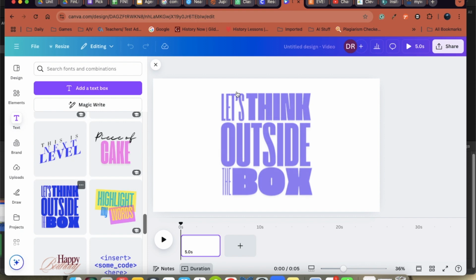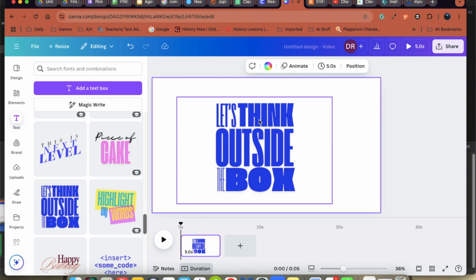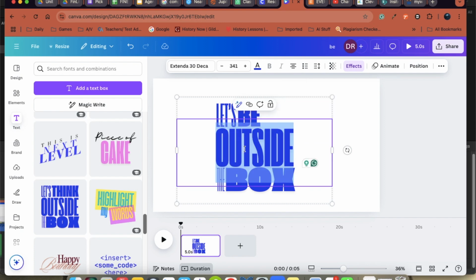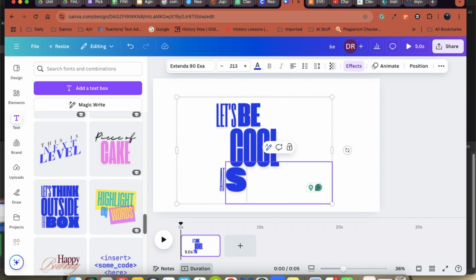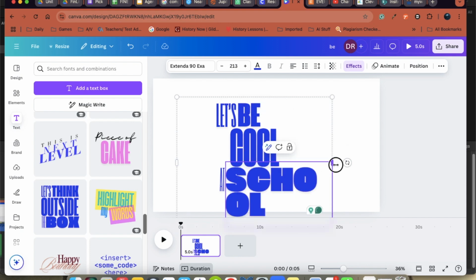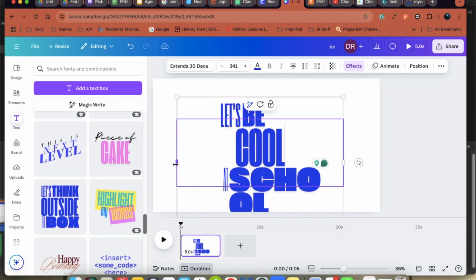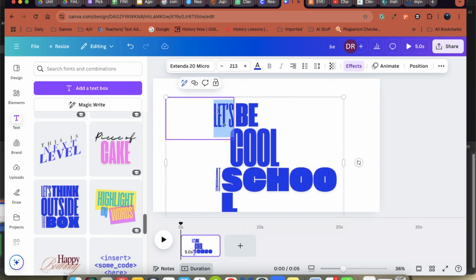So just to show you that, we can click on here and then we can see how it's grouped together. So if we double click, we can replace these texts. Let's be cool at school. Kind of a cheesy phrase, right? But those text boxes, even in these little pre-made things, can be manipulated and scaled. They are grouped, so you would have to maybe ungroup them or double click on them.